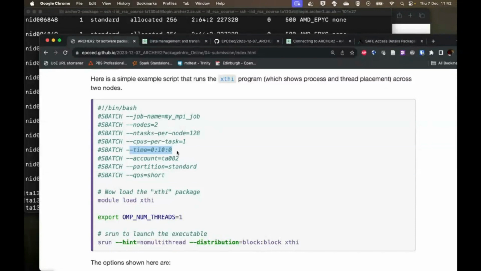And if you get to the end of that time and your job's still running, the scheduler will just cut it off and stop it. It won't wait for it to finish, it will just stop at 10 minutes, in this case. So usually what people do here is give it a bit more than they expect the job to take, just in case things run a bit more slowly than expected.